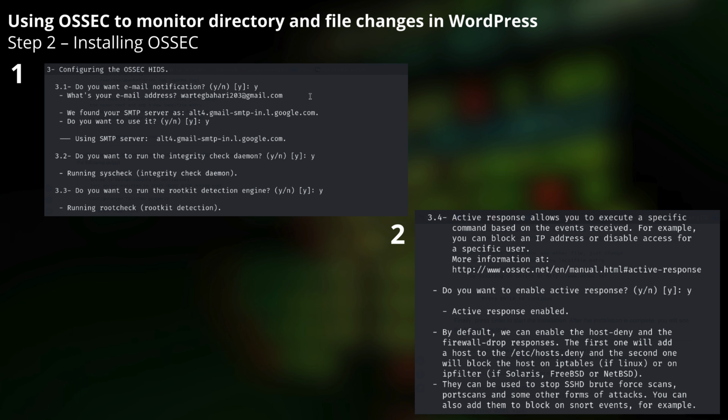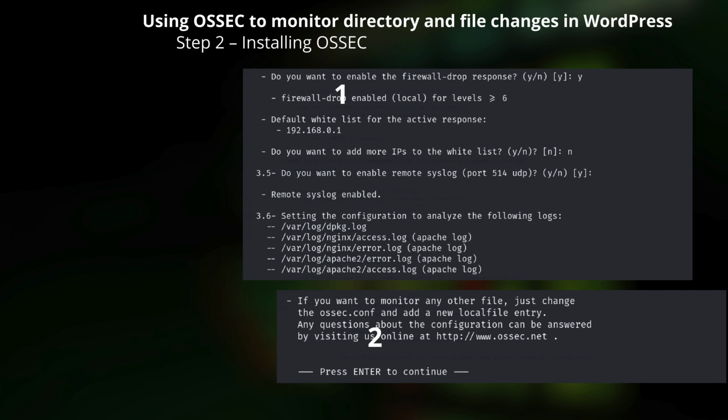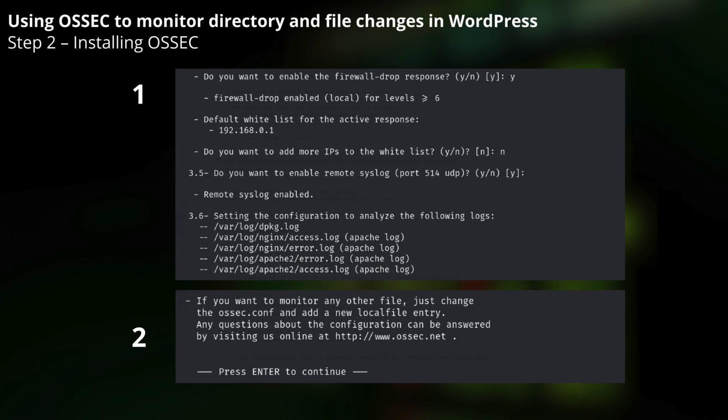Press Y and press Enter to get email notification. Press Enter for Integrity Check Daemon. The following output is displayed in Figure 1. Press Y to enable active response as shown in Figure 2. Press Y and press Enter to enable the firewall drop response. Press N and press Enter. Press Enter to enable remote syslog. The following output is displayed in Figure 1. Finally, press Enter to start the installation, as in Figure 2.